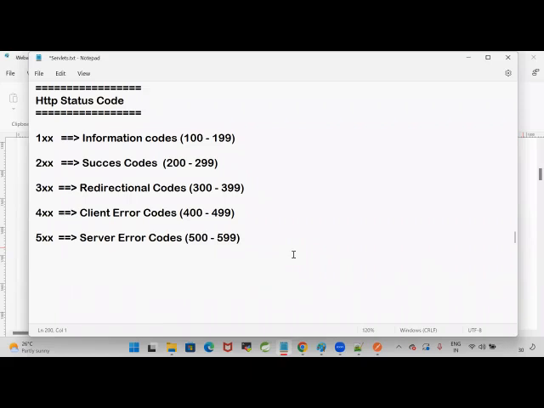Any number between 500 to 599 represents a server side problem. Any number between 400 to 499, client side problem. Any number between 200 to 299, success. Our request and response are successful. Now 3xx redirection. I'm sending the request to abc.com. It is redirecting to xyz.com. If your request is redirected from one URL to another URL, then you will get the redirectional status code.